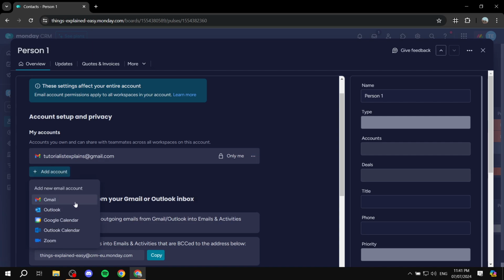It's going to show you the options that you can connect, so Gmail or Outlook when it comes to email services. So go ahead, connect your Gmail or Outlook. It's going to ask you for permission. Obviously give them the permission and it should be good to go. You should be able to see your account in here.